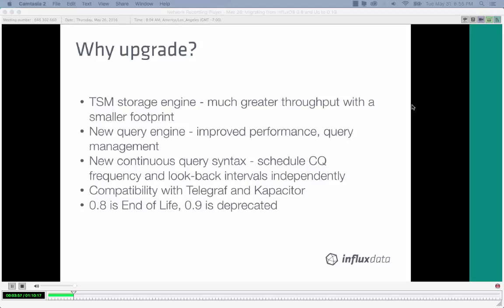So in 0.9 and I believe in 0.10, CQs were scheduled globally. So you could create multiple continuous queries, but they would execute with a frequency and over a lookback interval that was the same for every CQ, essentially. Now you can control that per query, and it is explicitly something that you choose when creating them.